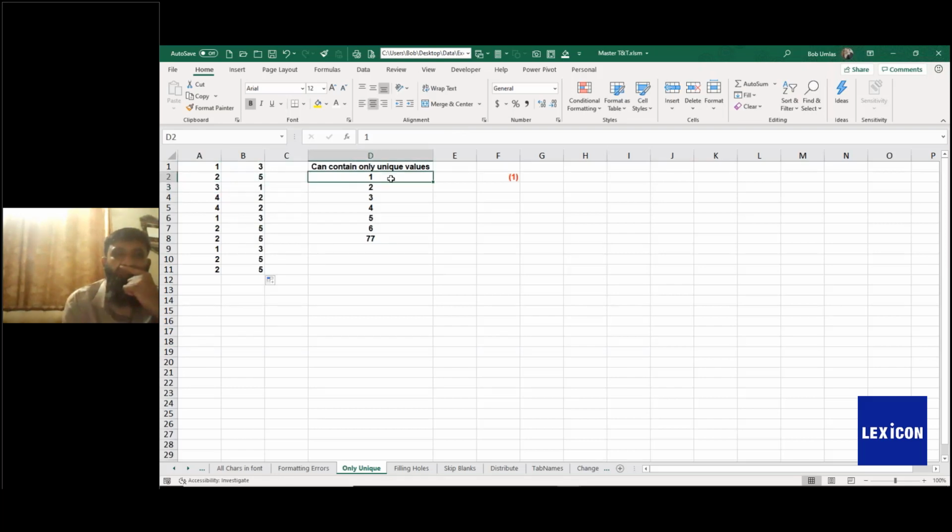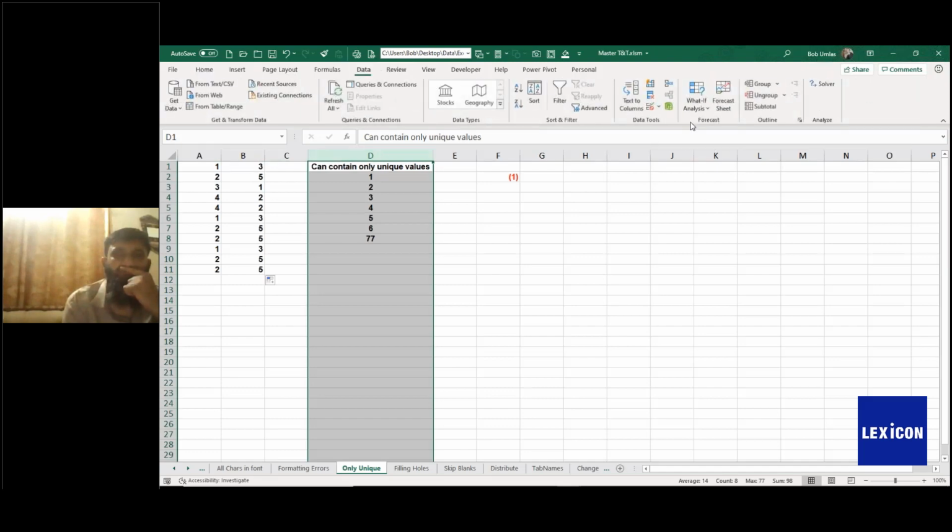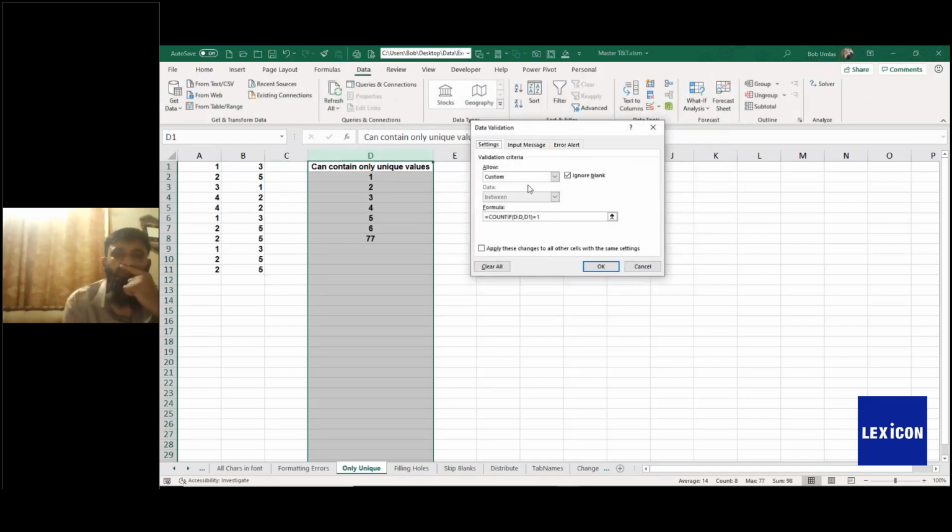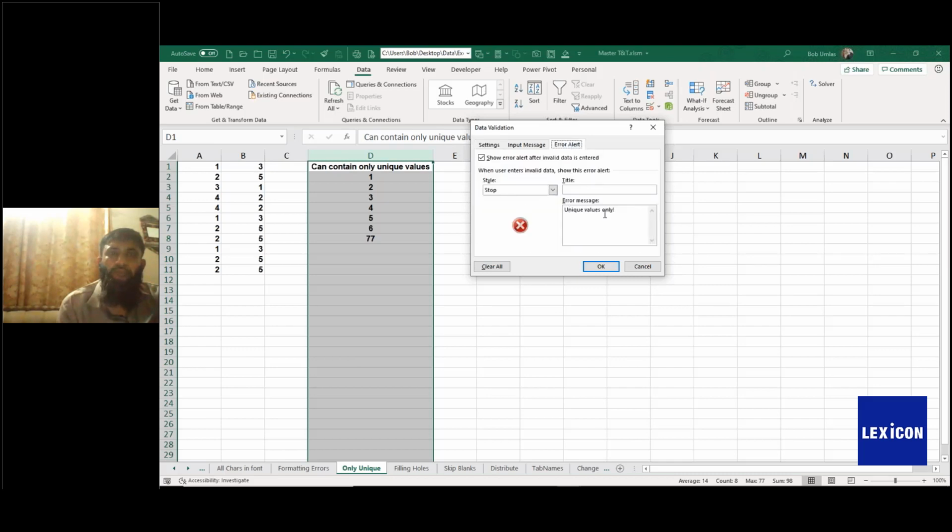So this whole thing was done by data validation. And I'm saying I'm allowing the COUNTIF of all of column D for D1, which is the active cell. It'll apply the active cell to every cell in the column. I'm allowing it to be a 1. If it's other than a 1, I give it an error alert, unique values only.